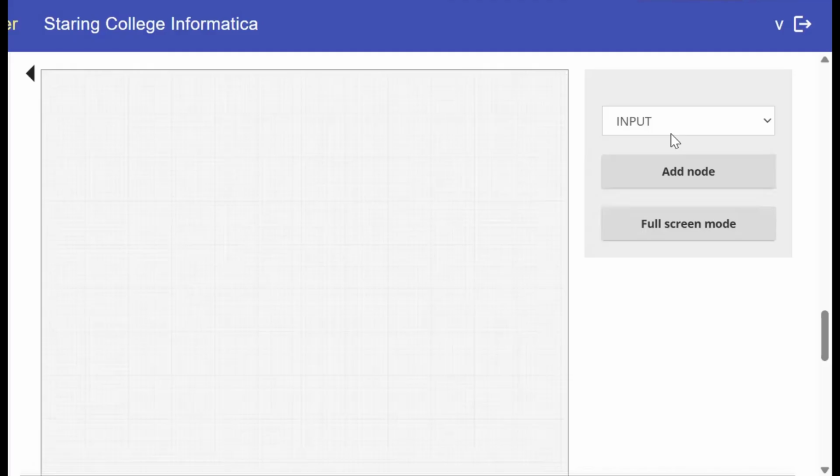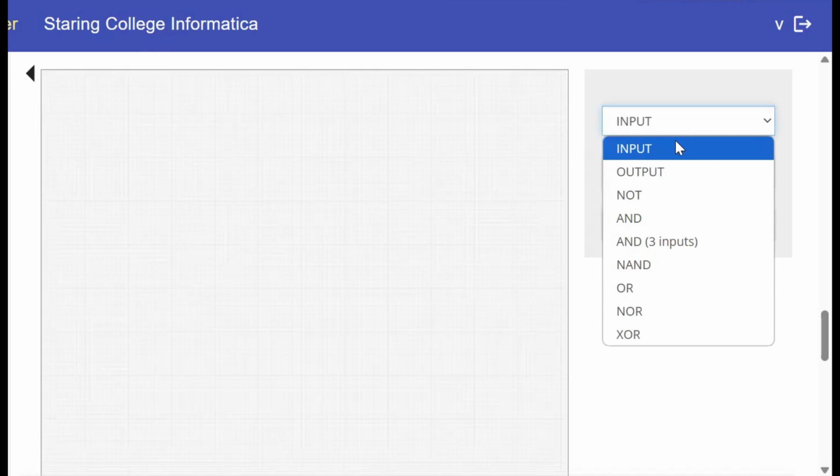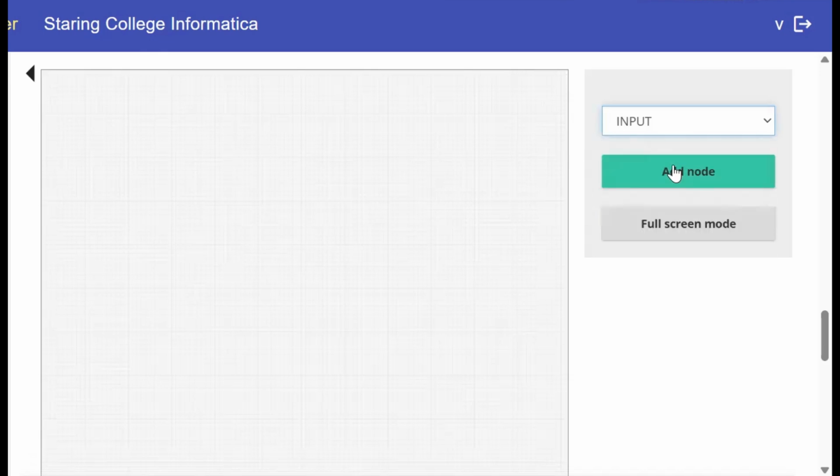Hi. In this very short tutorial, we're going to see how to operate the logic gate simulator that is within your ILS. So let's say you want to add two inputs. In this dropdown, you select input, then press add node, and this will add a particular input.